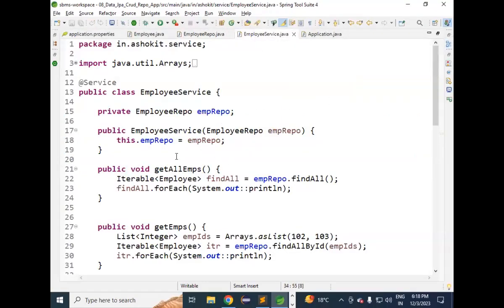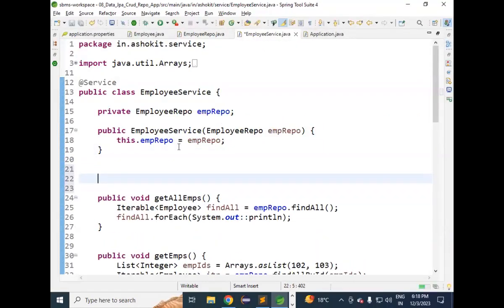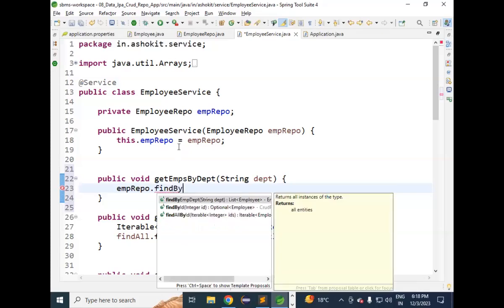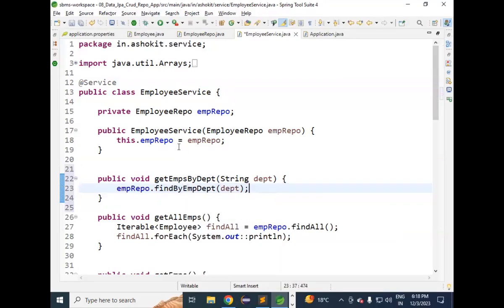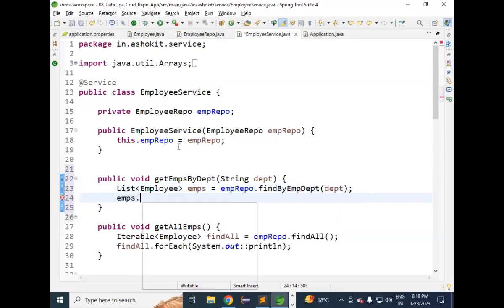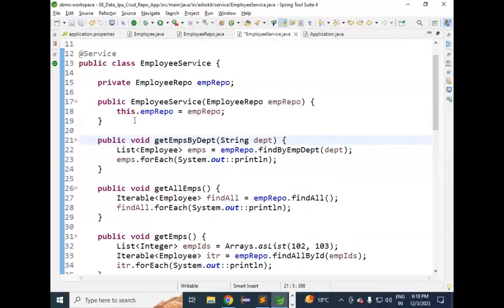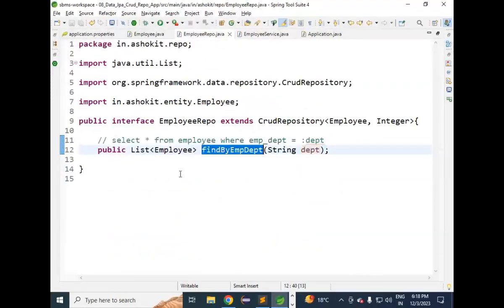Go to our service class, get employees based on department, public void getEMPsByDepartment. So I'm taking string department as a parameter. So what I need to do? EMP repo dot findByEMPDepartment. That's it. Which is going to return a list of employees. Now let us print them. List emps dot forEach System.out::println. So this is a service layer method. My service layer method is calling the repository method.